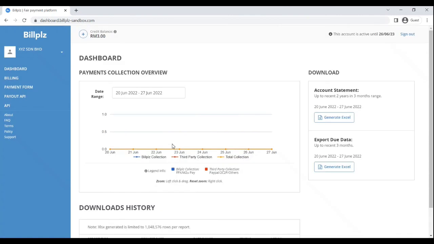That's it, you're good to go. Now, you can access your Bill Please dashboard. Happy collecting!